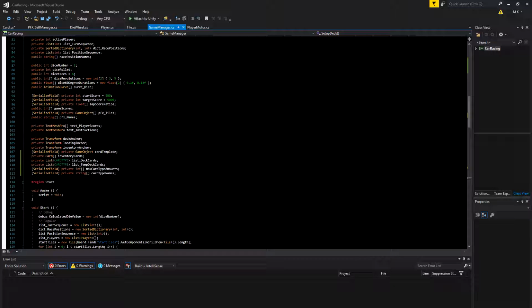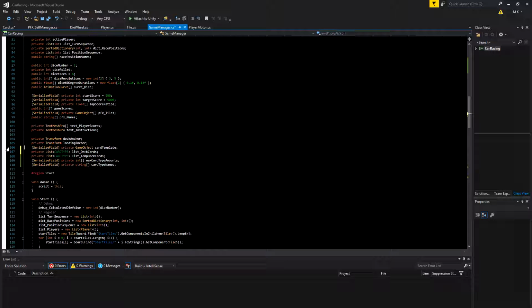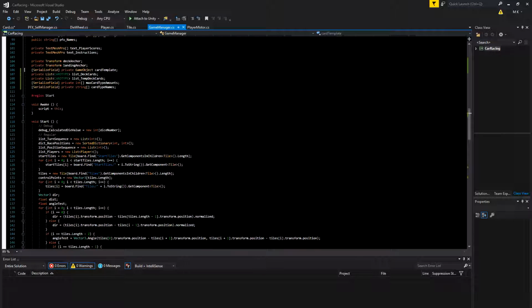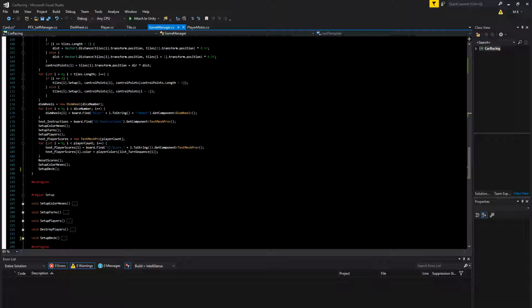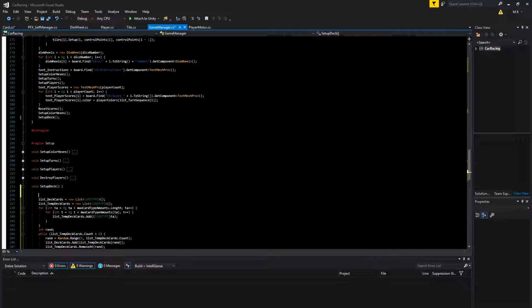So we have a few inventory variables that we need to get rid of. Like private inventory cards, inventory anchor, and these should be the only two. Save. Which reminds me, we need to set these up. We're going to set them up in setup deck, so let's do that before we do anything else.